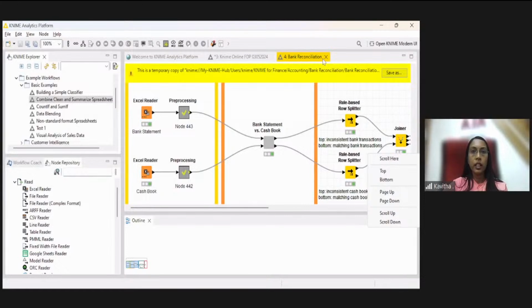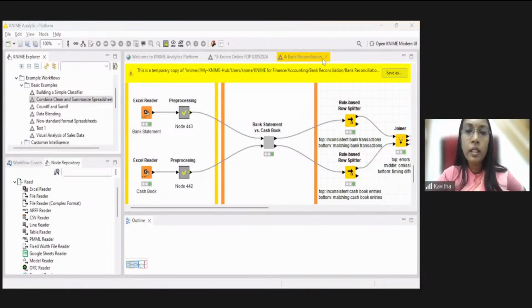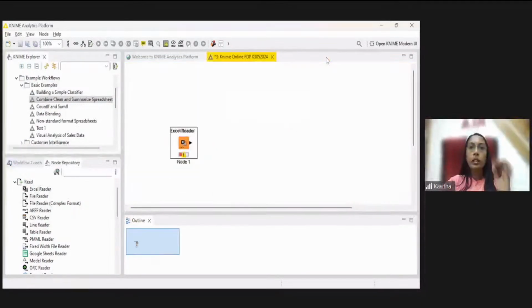Yes, ma'am. Any doubt on how to use the Knime Hub? Very well. No doubts. Ma'am, your explanation was too good and you made it very simple. I really appreciate it. Thank you, sir. So, ma'am, I'm calling from Visakhapatnam. My name is Kishore, Chartered Accountant.